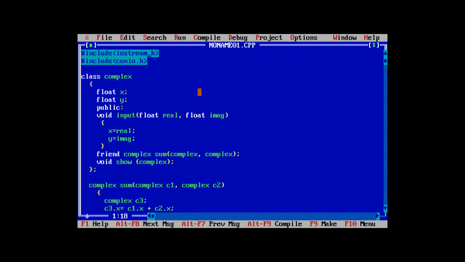Then the other function that is declared is the show function. The return type is void, and the argument used is complex. Then there is the closing of the class, and a semicolon is used.